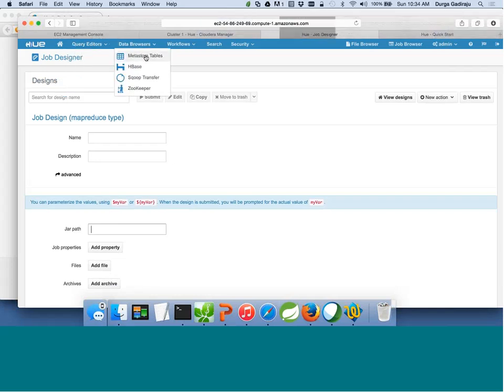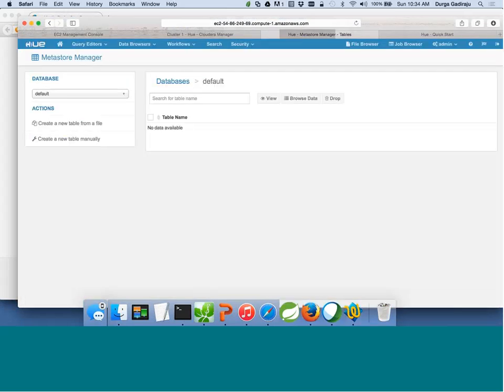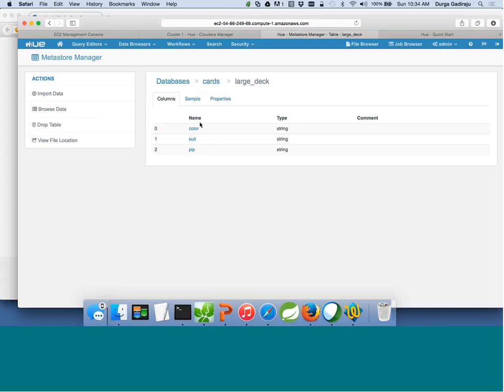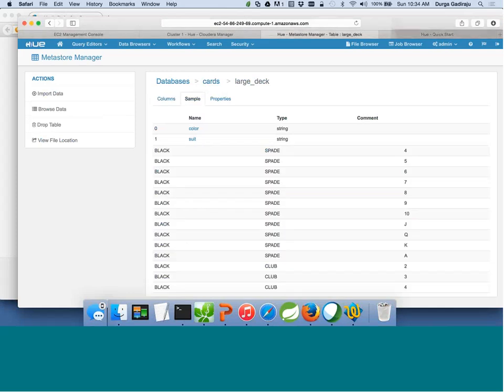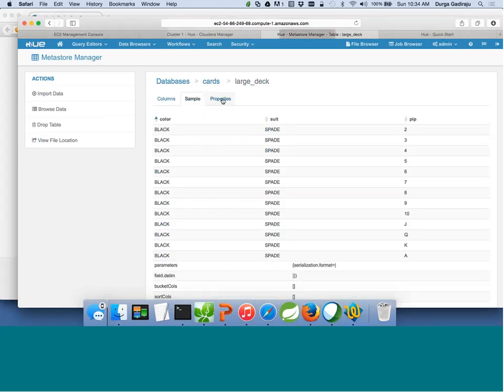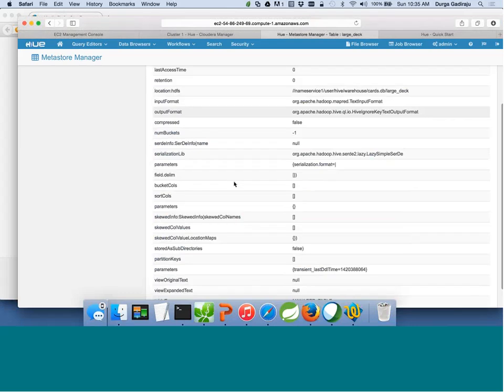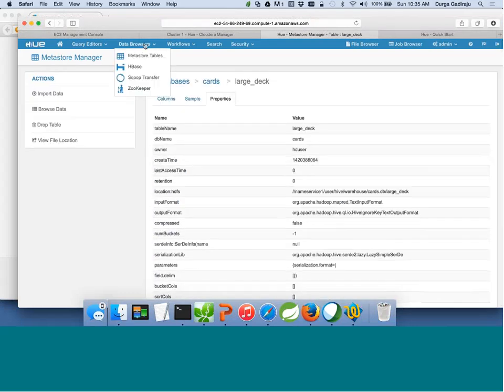And when it comes to data browsers, if you click on data browsers and if you click on Metastore Manager, this one is related to Hive. You can click on the database name and you can look at the tables that are in Hive, and you can click on them. You can look at the column names, you can look at the sample of the data, and also you can look at the properties of the table. Okay, that is about Metastore tables. It is related to Hive.